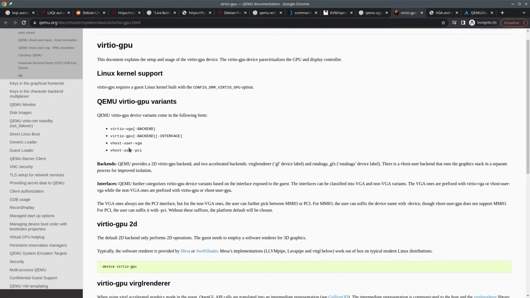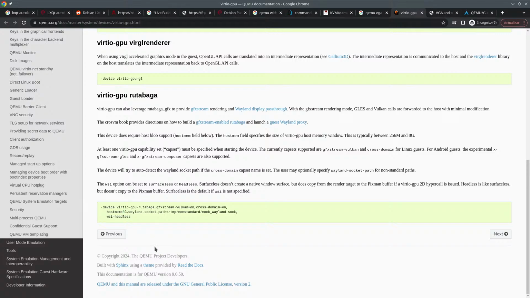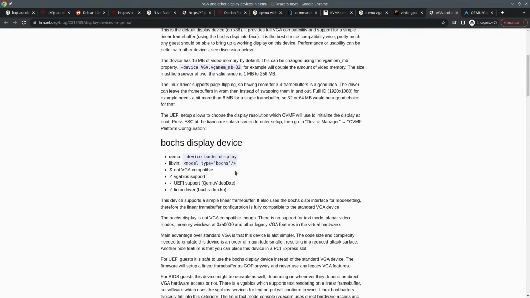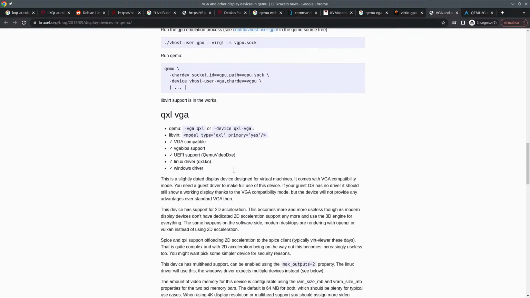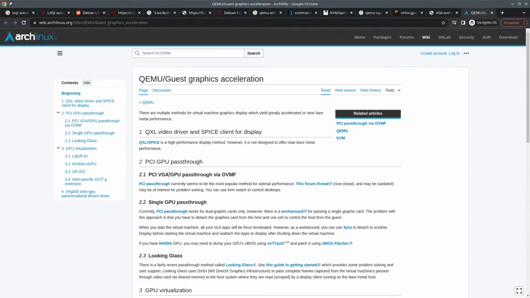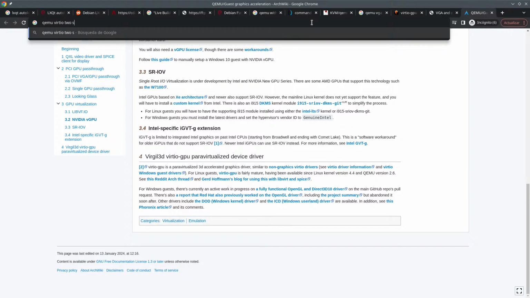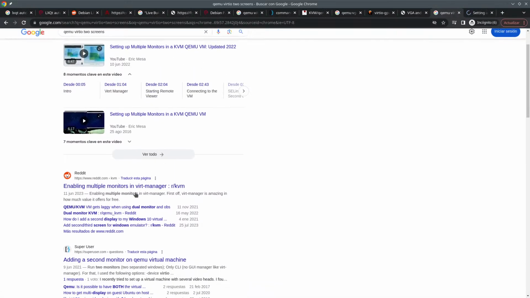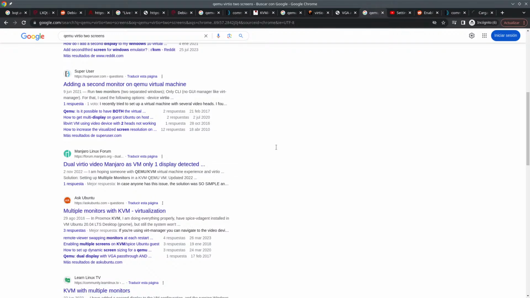Okay. virtio-vga backend interface. Device virtio device. Okay. Okay, so you can do device VGA. I wonder if we just can run this in such a way that we have virtio 2 screens. But I don't want to use Virt Manager. I just want to use whatever it is. Dual virtio, only display detected.